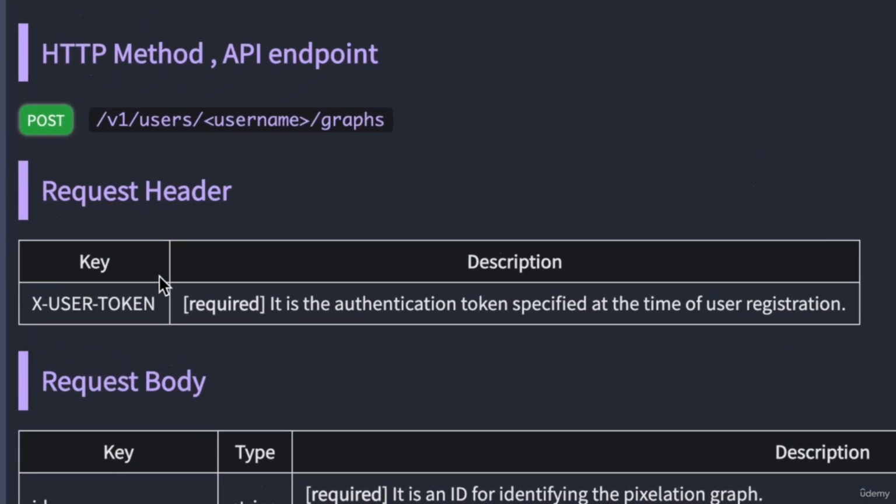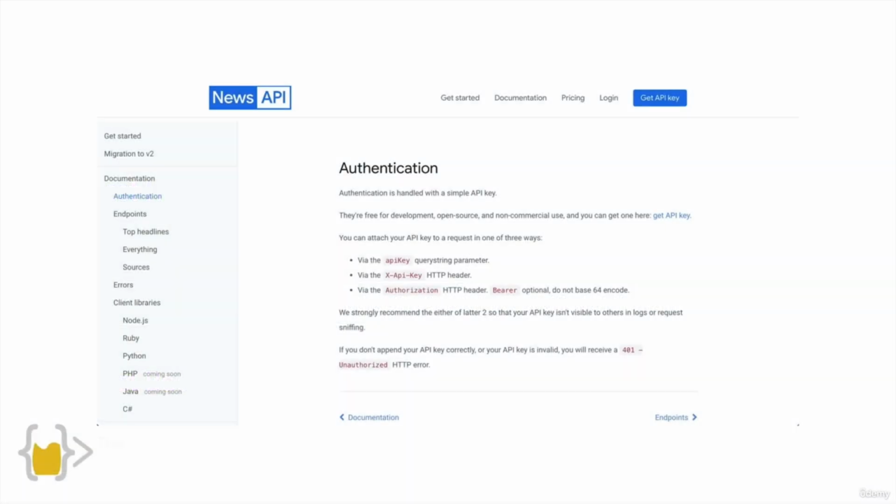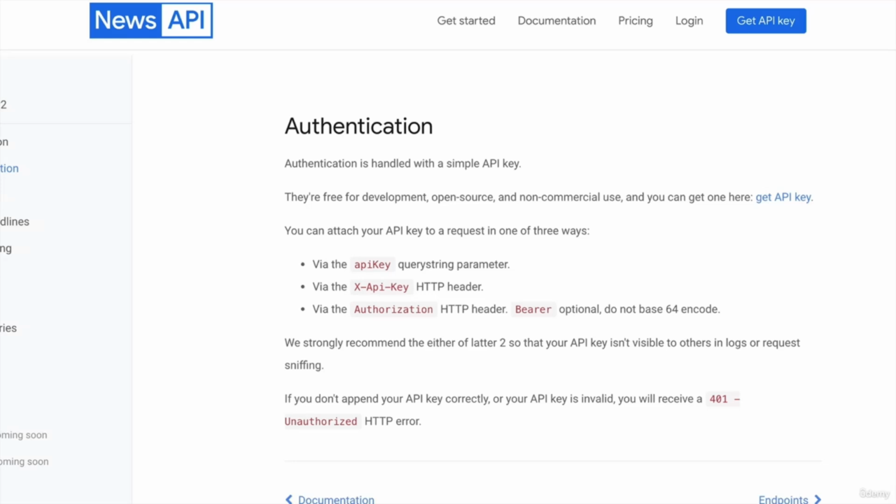Well, it's done using the request header. We have to provide this key and it's going to look for the token that we used to register with Pixella. You might have even noticed previously when we were working with the news API, looking at the authentication, that there are 3 methods: via an API key query string parameter, which is what we used, or via the X-Api-Key HTTP header, or via the Authorization HTTP header. And you can see that they actually say we strongly recommend either of the latter two. So using the HTTP header.